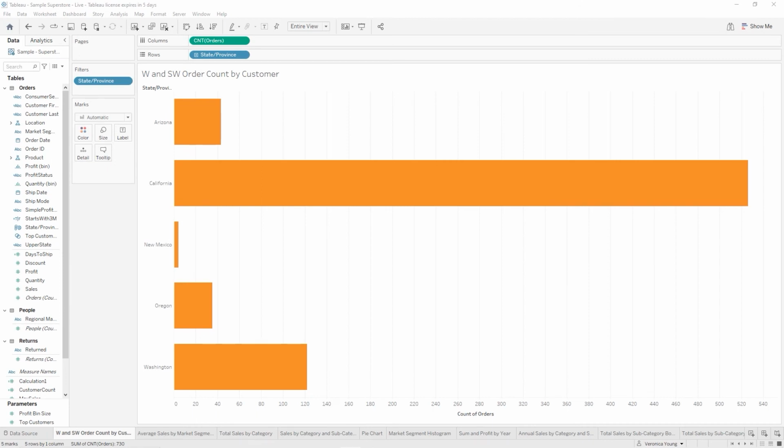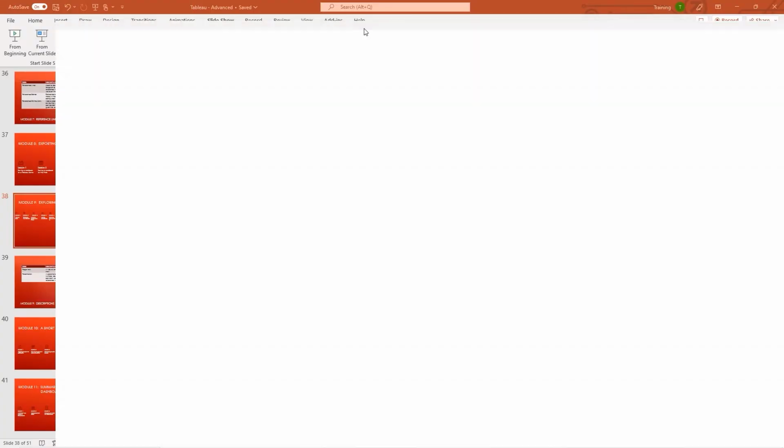Now, Tableau has a presentation mode that you can use if you're connected to a flat screen or a projector and you want to show everyone your visualizations. I went to our first sheet, the West and Southwest order count by customer sheet, and I switched it on this toolbar from standard view to entire view. Also on the toolbar, you can get into presentation mode, and that is the icon that I'm pointing to on the screen. Go ahead and click that icon.